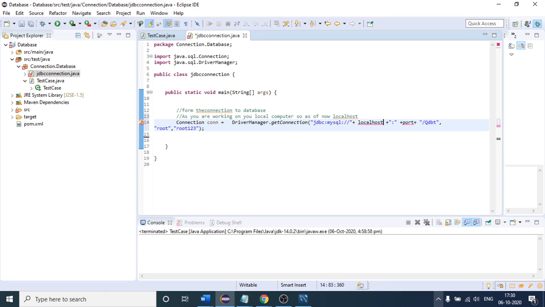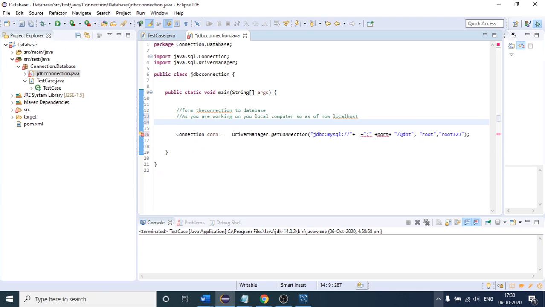So how can we do that? I'm not writing it here directly. Let me cut this and write it as a String. We are working on our local computer, so copy this and paste it here, and I will provide host here.